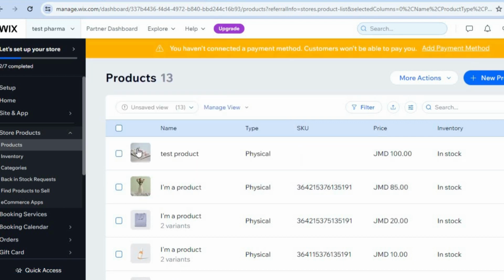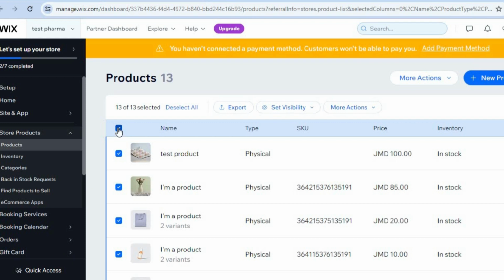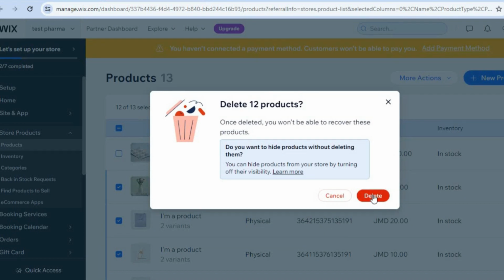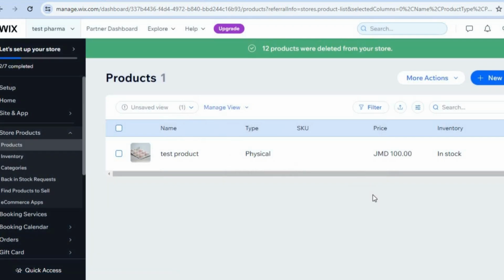And by the way, to remove the sample products that were added by Wix, you'll simply tap on the box right here to select all products. Then you will untick the product that you have created. Then tap on More Actions, and you're going to select Delete. After selecting Delete, you'll tap on Delete once more, and you can see that the sample products have now been removed.